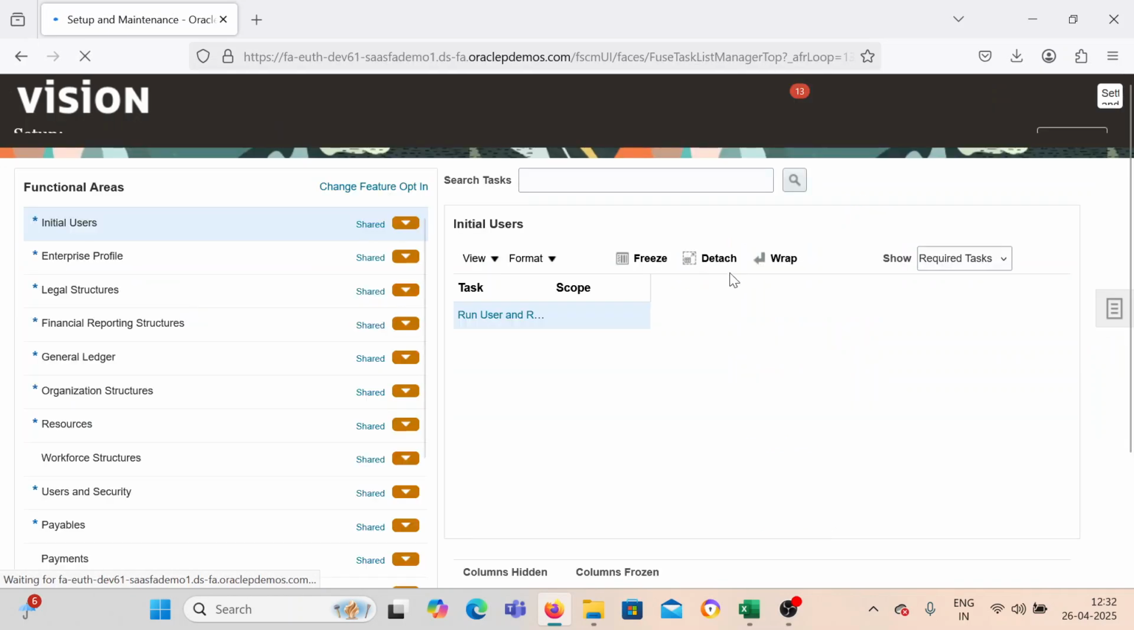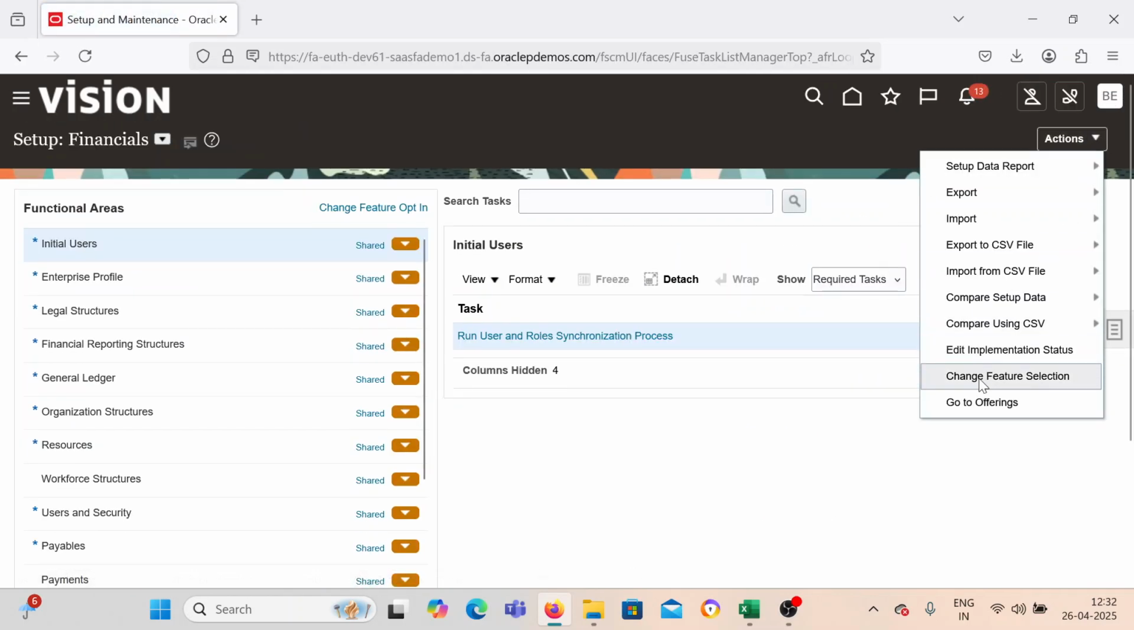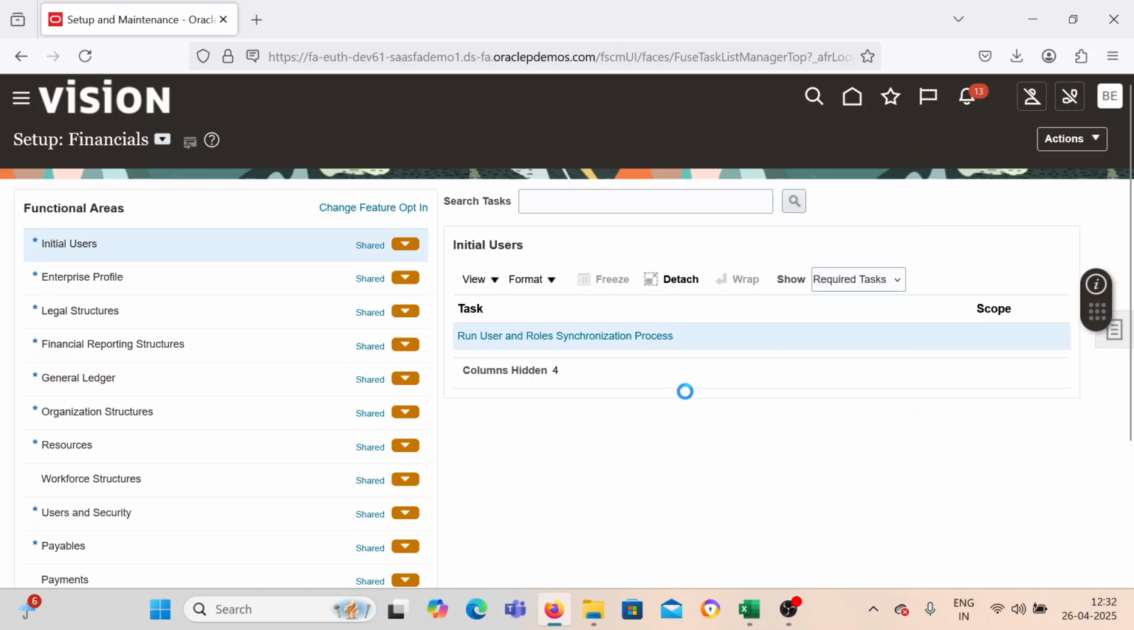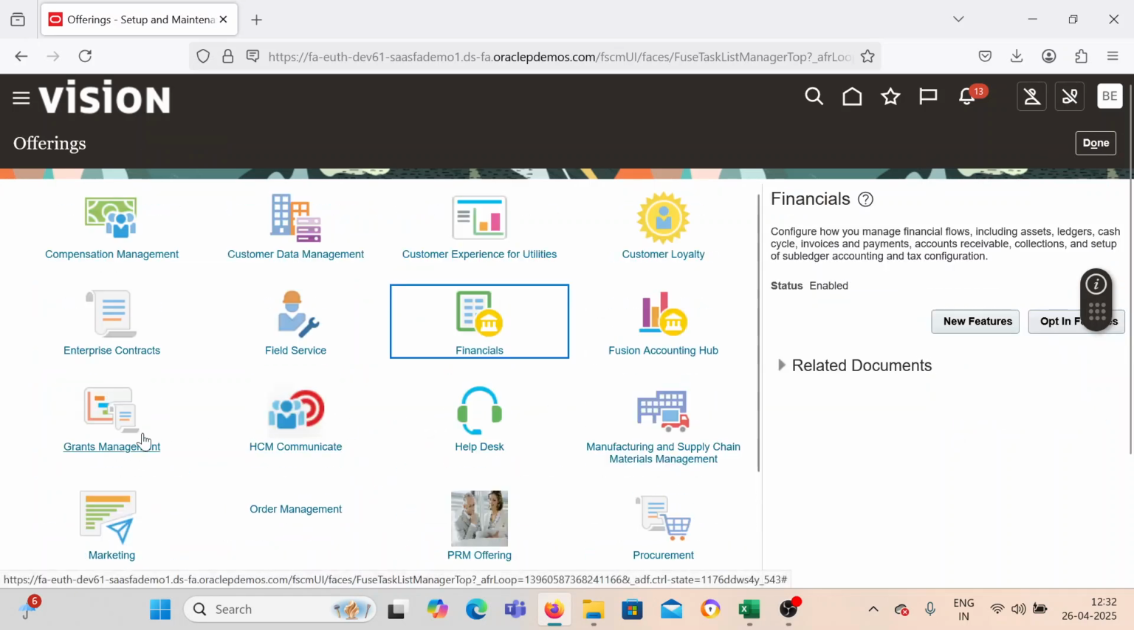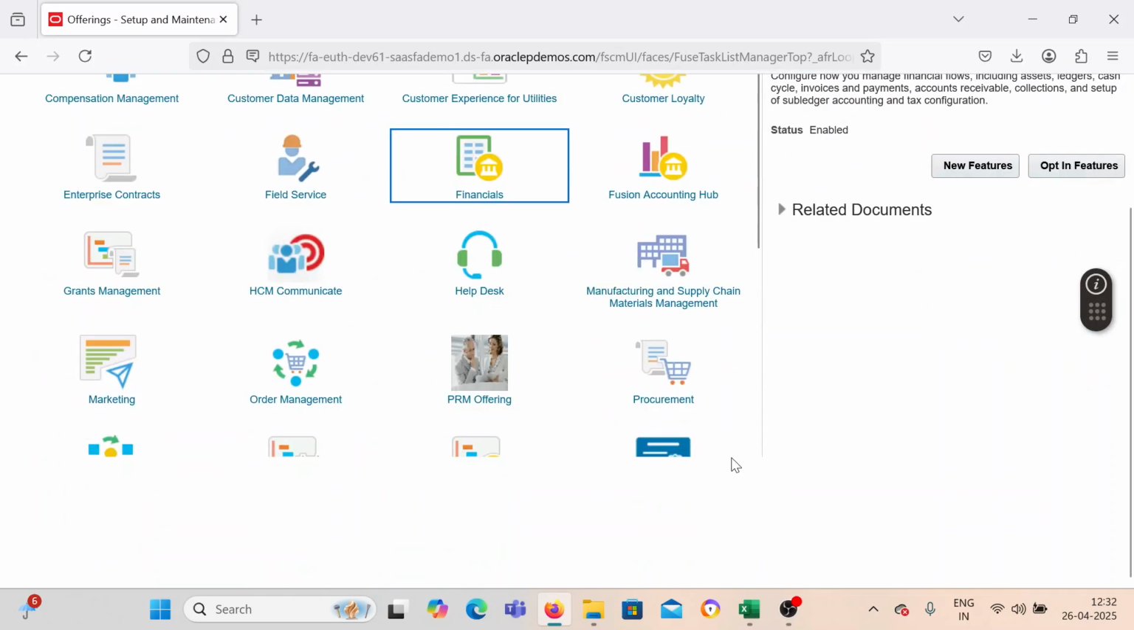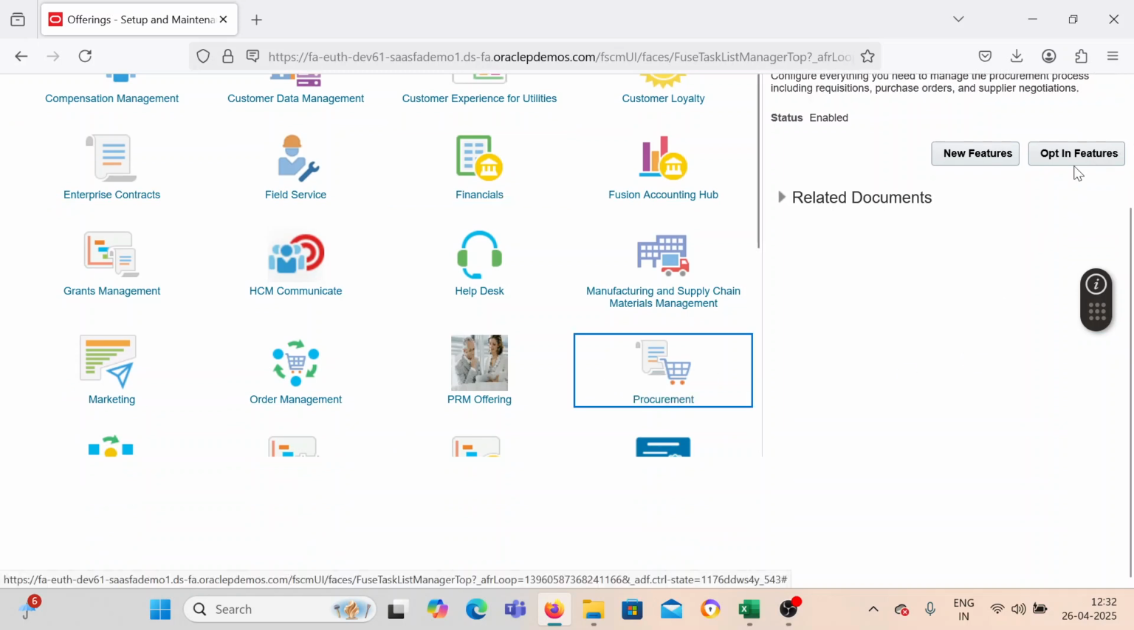Let's go to the setup and maintenance. Someone had enabled an approval for supplier. So go to offering, action, go to offering, search for procurement. It's there, yeah. Opt-in feature over here.